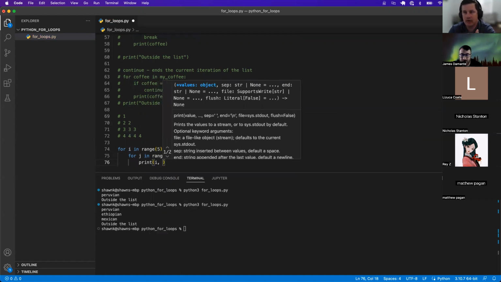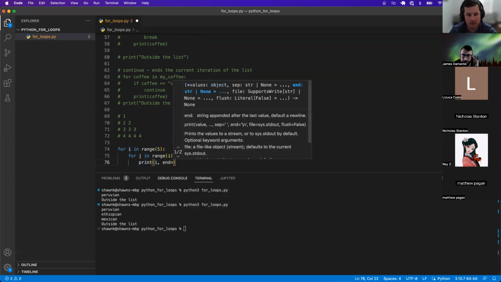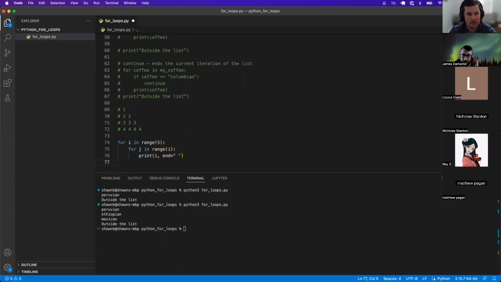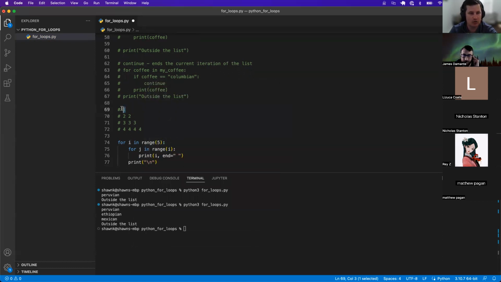So normally a print statement in Python ends with a what? Like if I were to just leave this like this, what would happen? A new line. It's going to give you a new line. Yeah. So it's going to print one on one line, two on the next line, three on the next line. So I can change that by changing the end of the print statement. So I just want a space. So I'm just going to make it a space. And then I'm going to need to print a new line after each execution. So after each row, I need to print a new line to get to the next line.